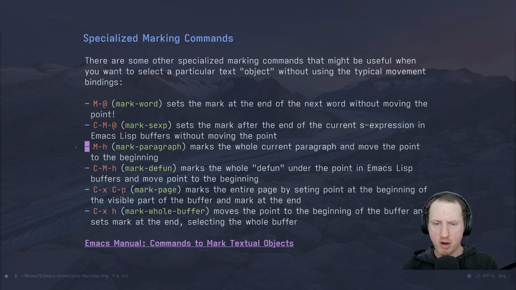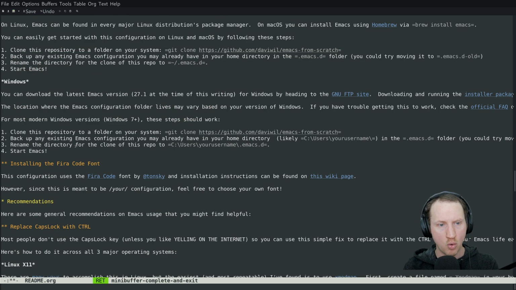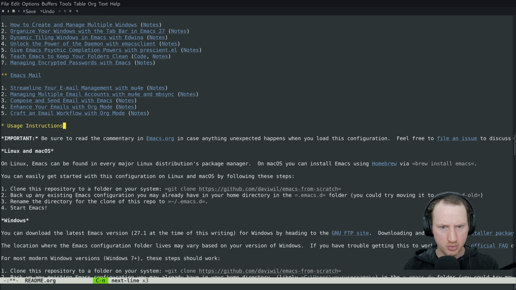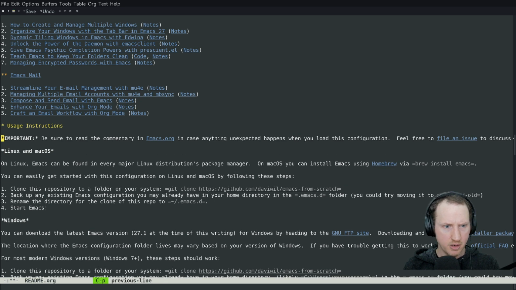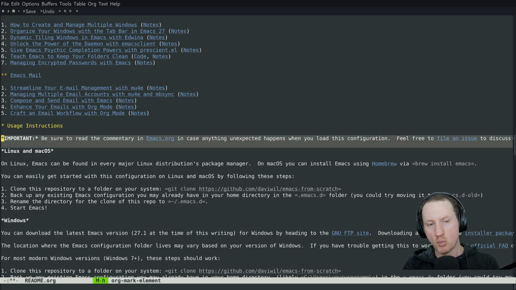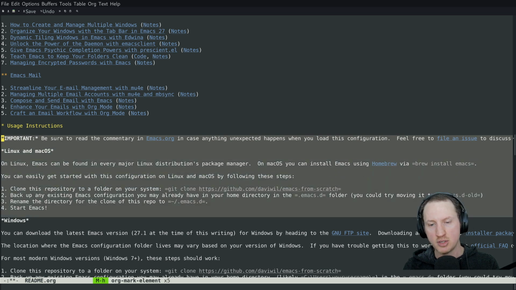Alt-H does mark paragraph, which marks the whole current paragraph and moves the point to the beginning of the paragraph. So if I go back to the org file here, and I try to move up to, let's say, this line here, and I'll use Alt-H, and it's going to select what it considers to be a whole paragraph. Now, I think if you keep pressing it, it will expand that selection to go even further.